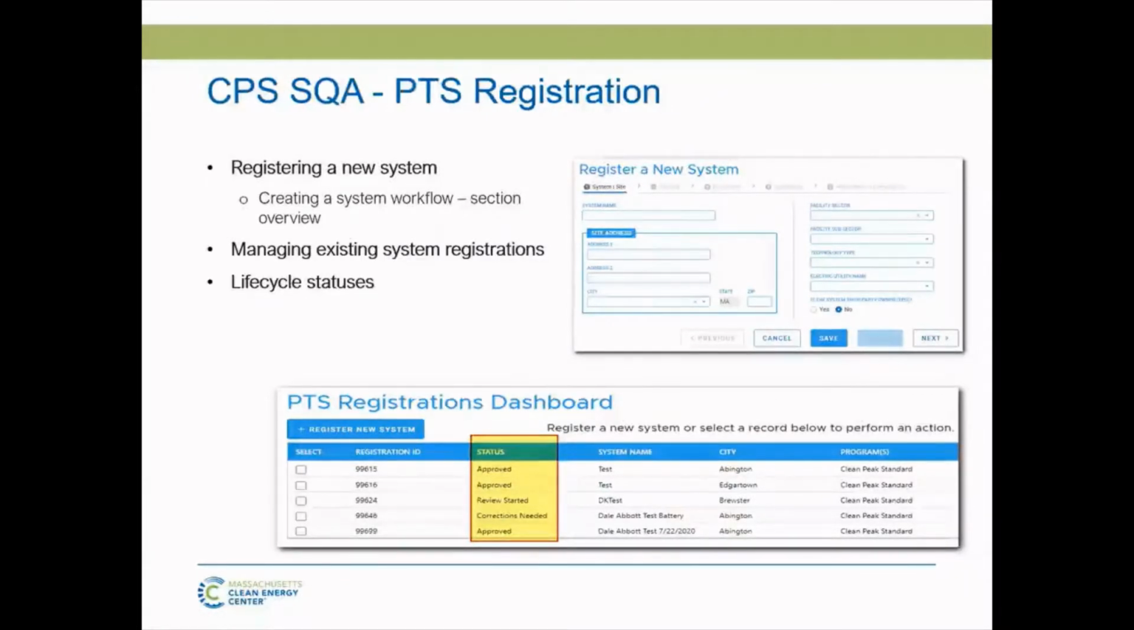Okay. Great, thanks, Erica. So I will be quick on this. We talked about before how to register a new system with the PTS. It is wizard based. There are 5 steps to registering a system: site information, contact information, equipment, installation, and documentations and certifications. I'm not going to walk through that entire process other than to note that it is a step-by-step, guided process that walks you through it.